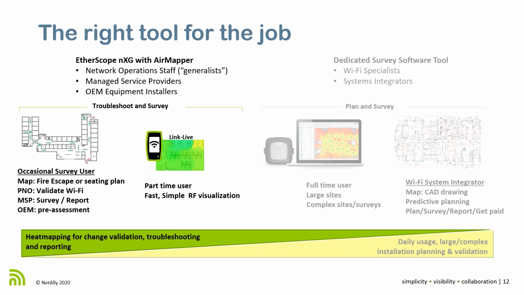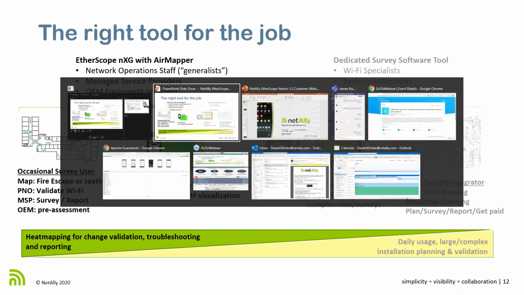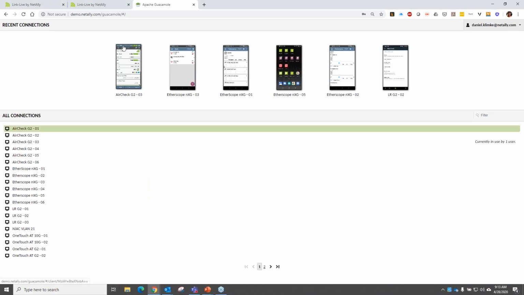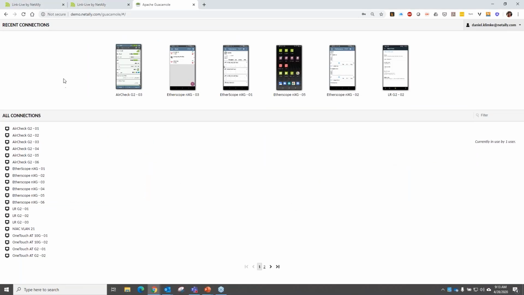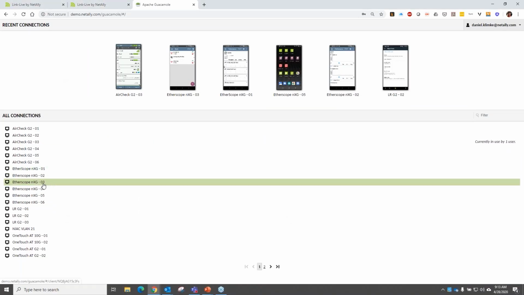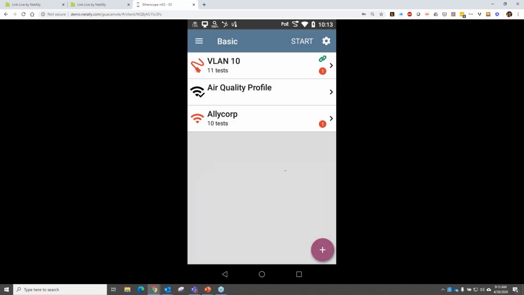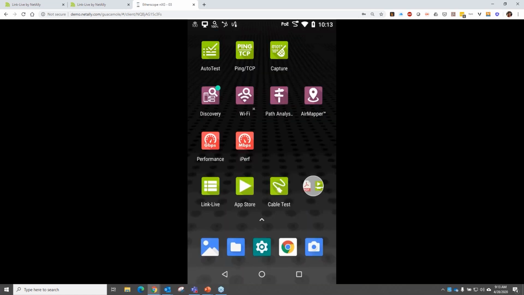So let's get into it now. We're going to switch over to connecting remotely to one of our EtherScopes that we have in a test network. And James is going to pitch in here too as I go along. Here we're remotely connected to an EtherScope that we've got in our offices in Colorado Springs.